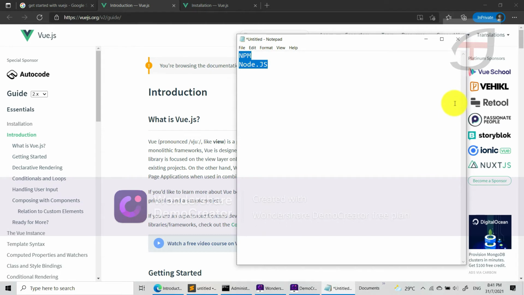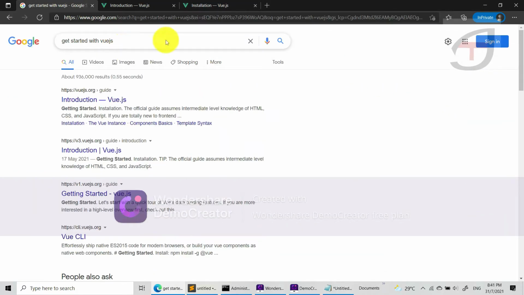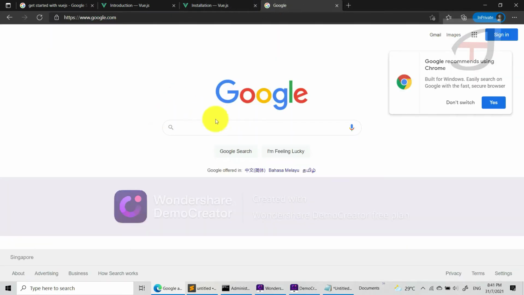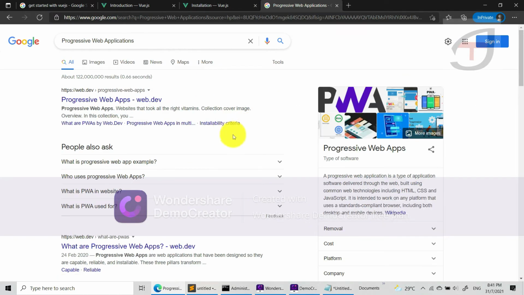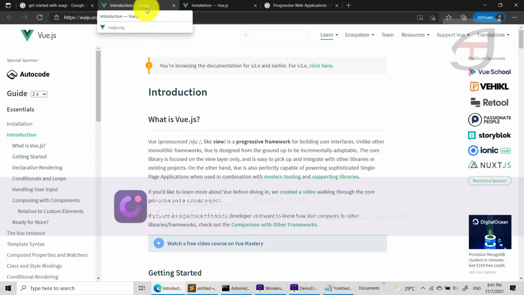There's also one thing you need to know if you haven't heard about it yet, which is the concept of PWA, or progressive web applications. To know more about this, you can just search in Google as well. But in a nutshell, it means that your website would behave more like a desktop application or a mobile application, and it comes with a minimum set of features, including but not limited to offline function. So that's what we are going to do with Vue.js.